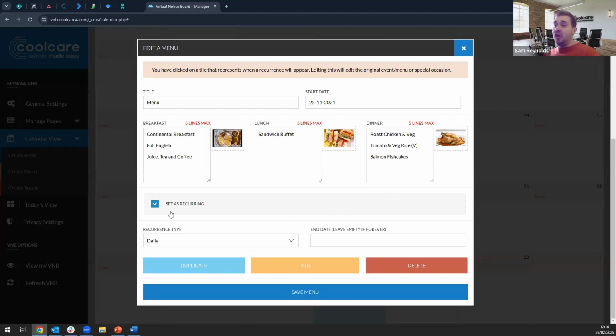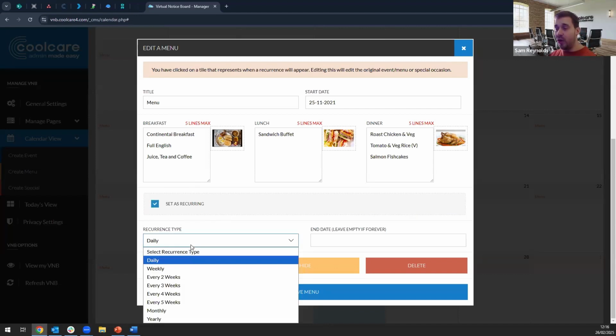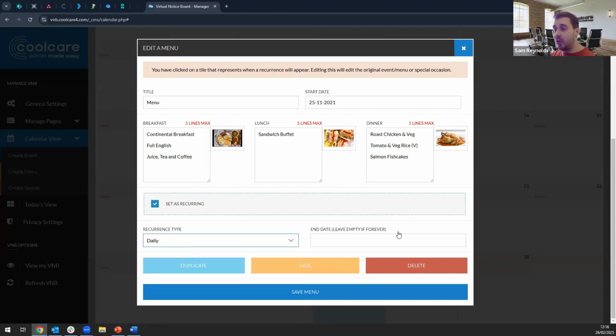Again, much like the events, these can also be set as recurring, as you can see there, and you can say how often it recurs, how often your menus change. You can set those up through that. And as you can see at the bottom, as there was also on the events, you can duplicate stuff, hide it from view if you don't need to see it, or delete it completely if there's one you no longer need.